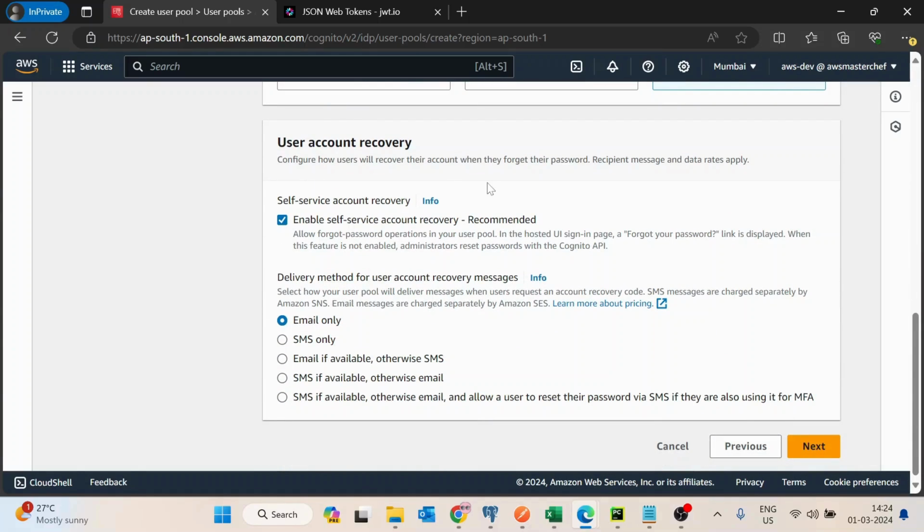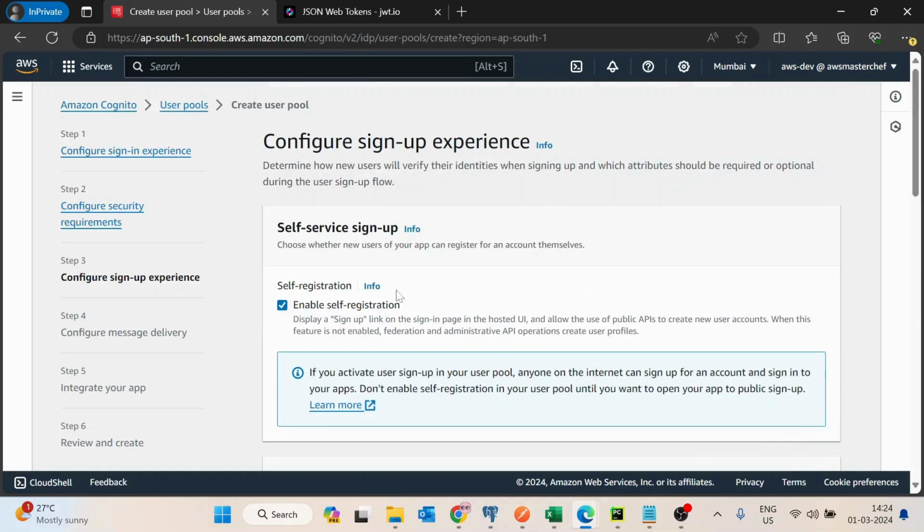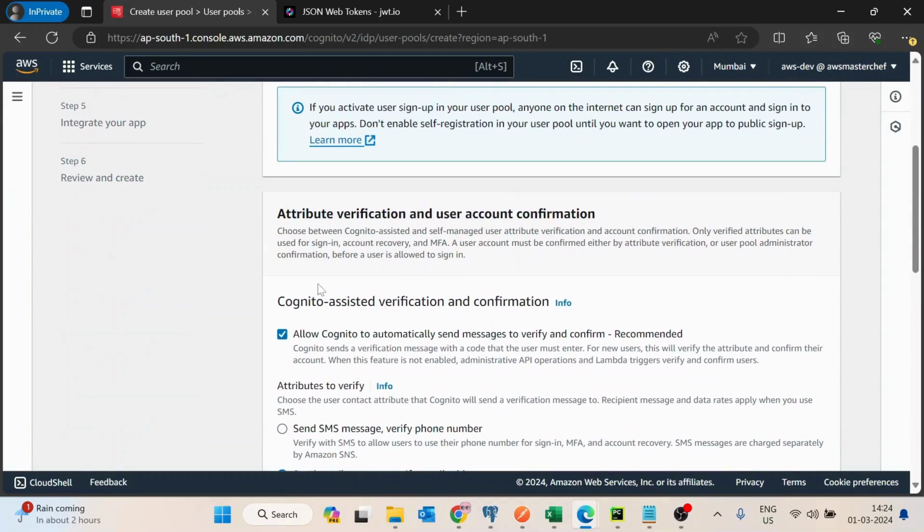Then it is asking how users can recover their account. If we had selected email, it would be better to have the email-only method, but let's not enable this option for now, to make it easier. Then it is asking whether self-registration is allowed. If you tick this, a sign-up option will be enabled on the login page. If you untick it, only the login option is available, and you can't sign up from that page. We want to do sign up as well, so I will click on this.